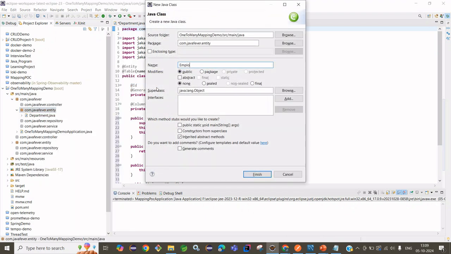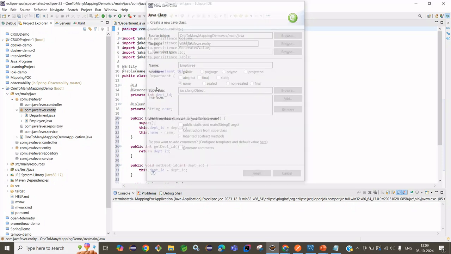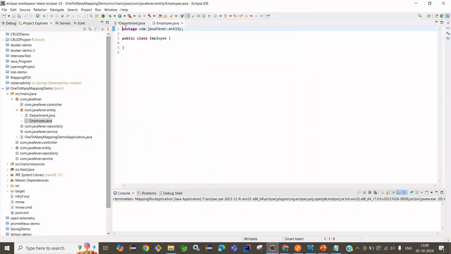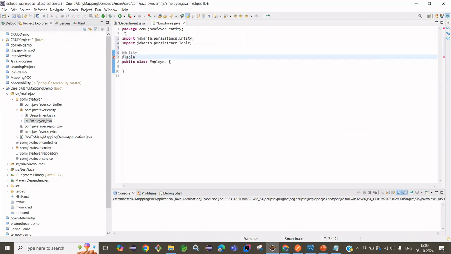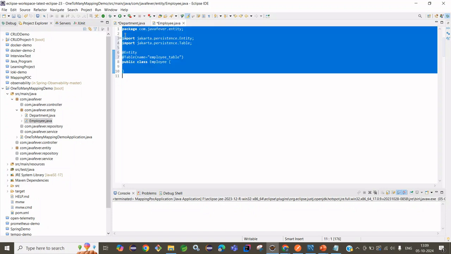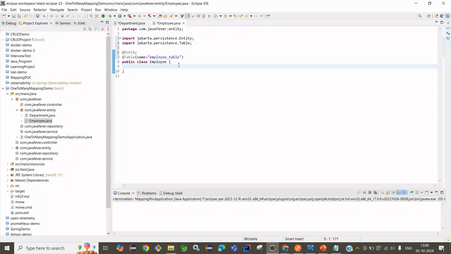Okay, so we are going to map department to employee. So employee, this will be an entity. To make it an entity class, @Entity, and to create a table, @Table, and provide the name of the table. The name of the table will be employee table.